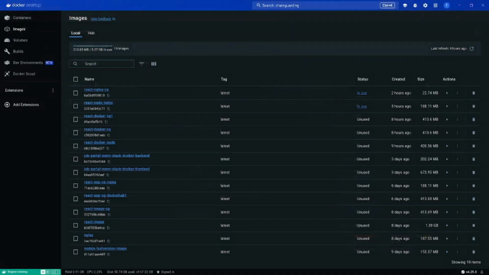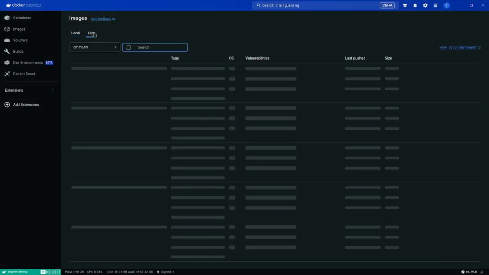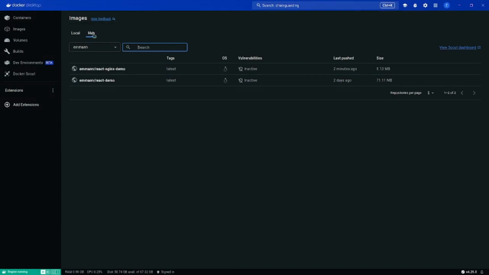And also you can access it on the Docker desktop. As you can see, it's there. Okay.